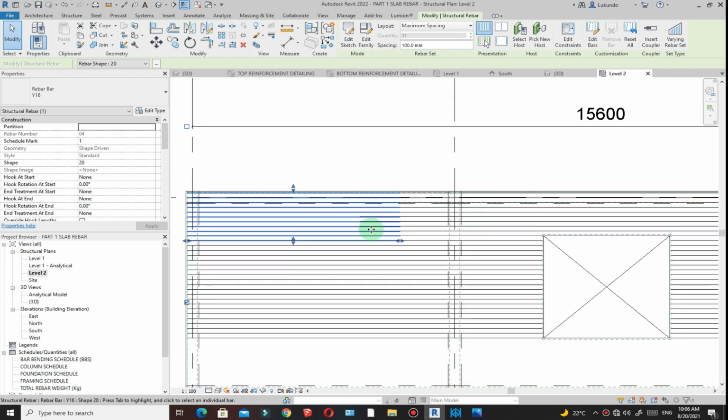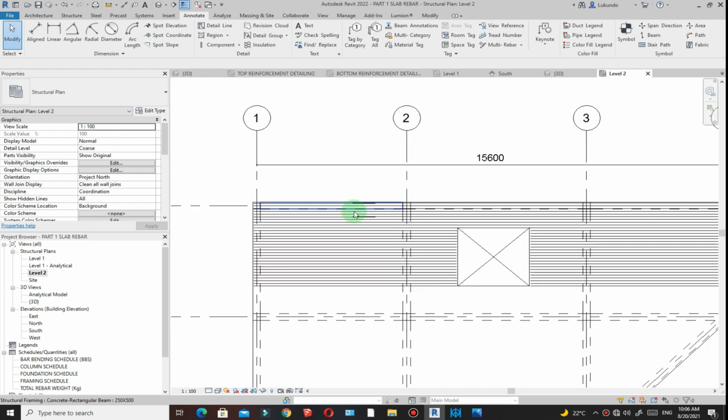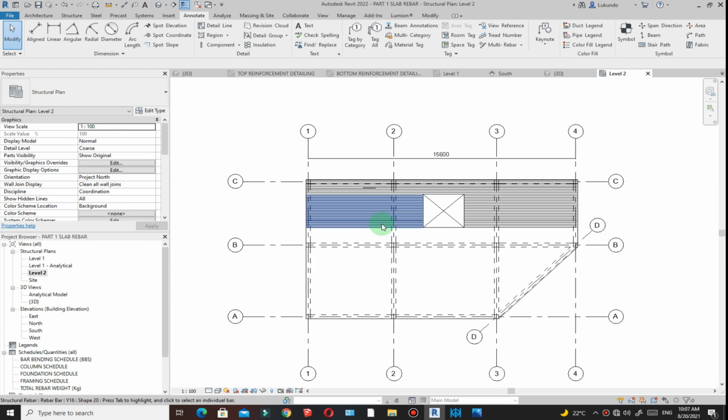But I just want to mention to you that for lapping, make sure that you refer to the code in relation to if the rebar is in tension or compression. So check the code that you are using for the lapping. Okay, so once I do that, I'll come here.